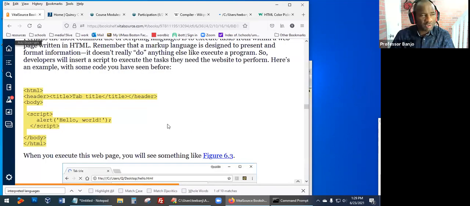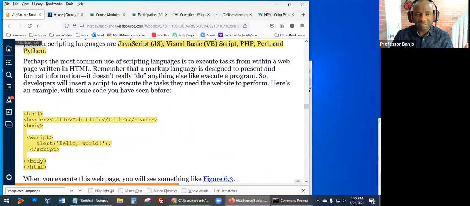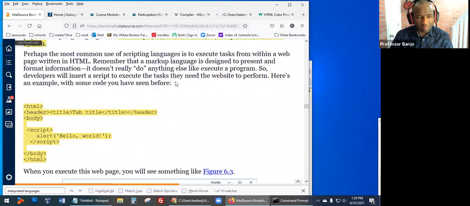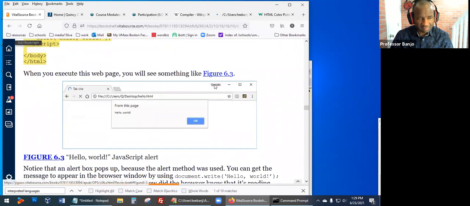so let's keep going here. So that's JavaScript, and JavaScript is an interpreted language. So HTML, JavaScript, that's an example of interpreted languages.